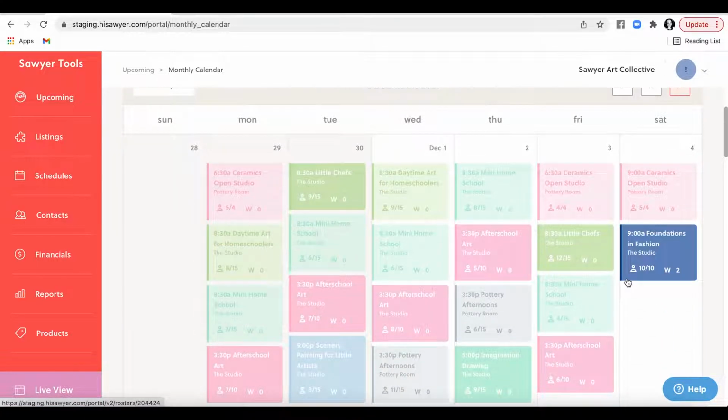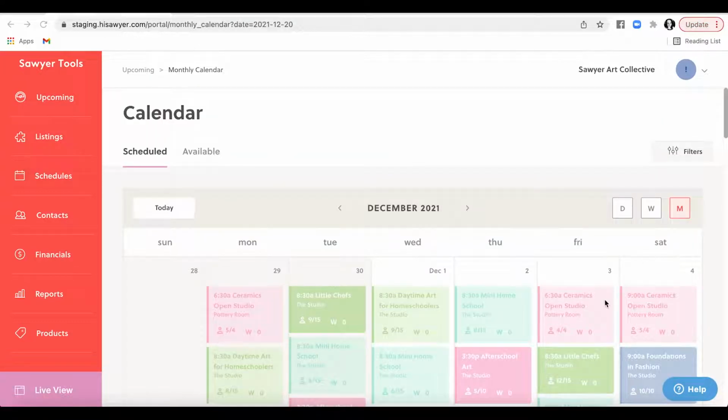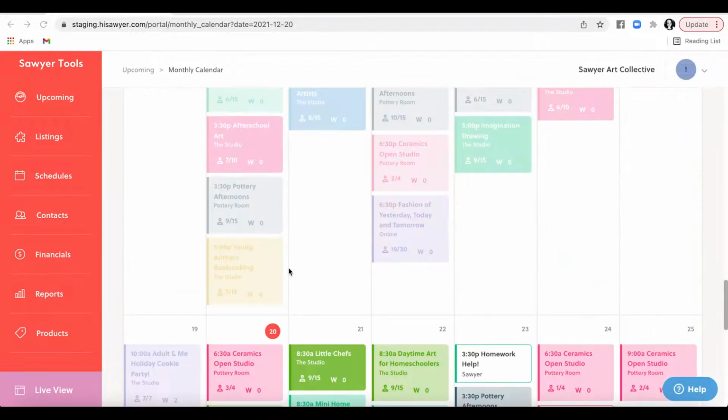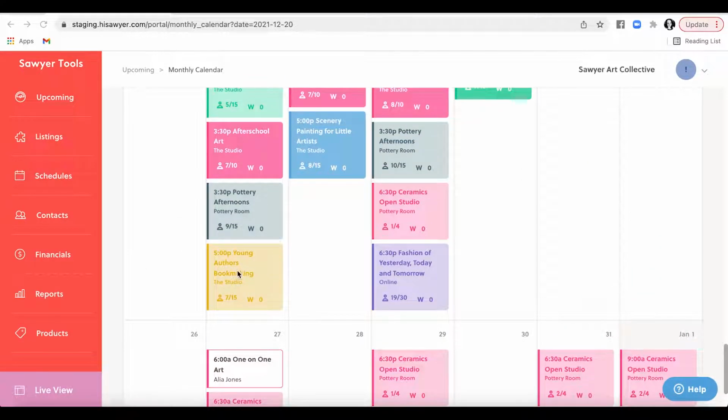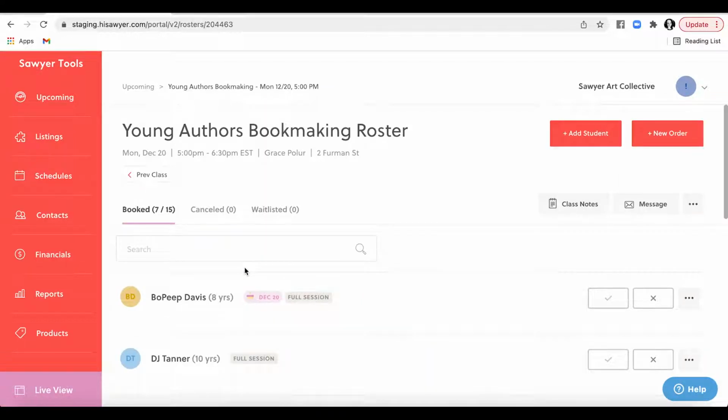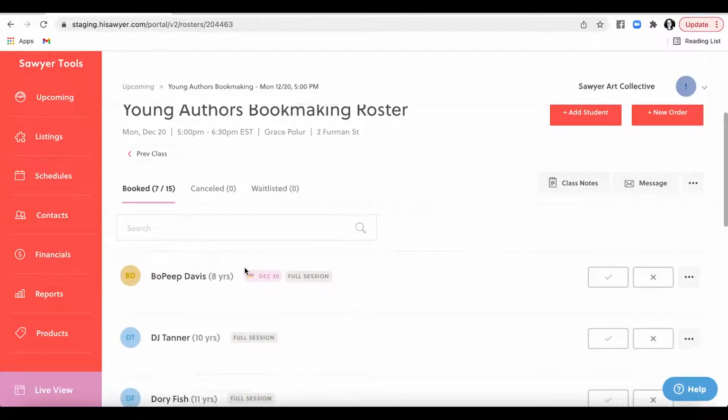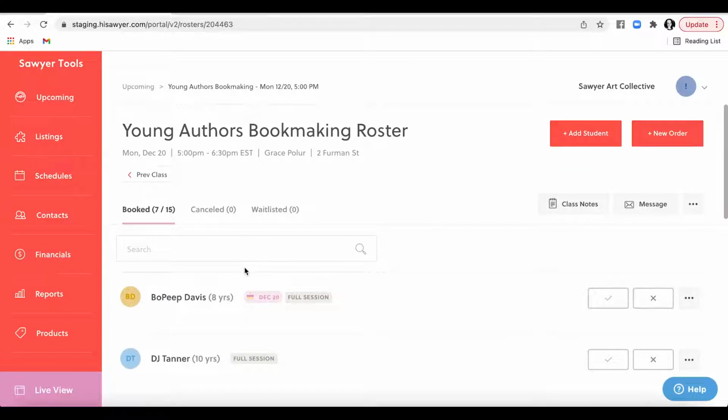Now that we've explored all the ways to use your upcoming calendar, next we'll show you how to view and manage your activity rosters. To open an activity roster, you'll scroll to find the specific scheduled activity that you'd like to open. In this example, we'll use the 5 p.m. Young Authors Bookmaking. Once you click, you'll be able to see the scheduled activity roster. Here you'll see more information about the students registered in your activity on the selected date. From here, you'll also be able to place orders for activities on behalf of customers, add students quickly to a roster, message customers, and more.